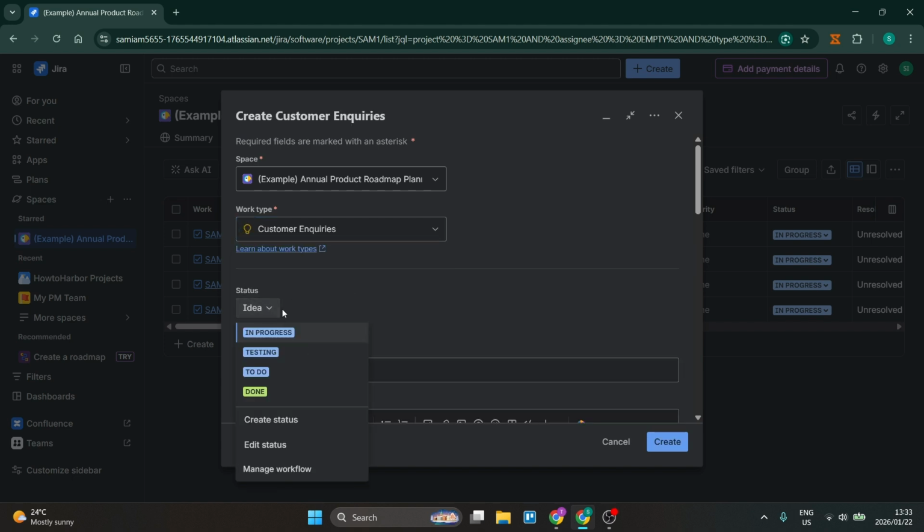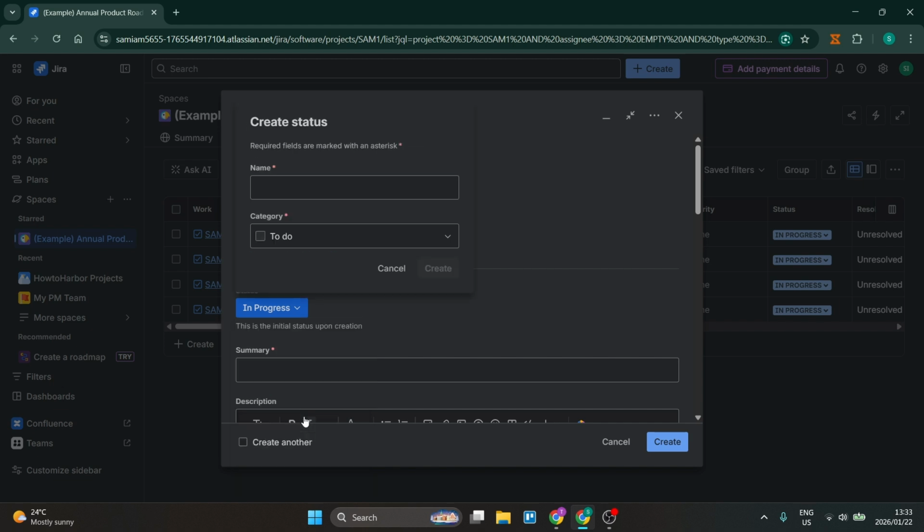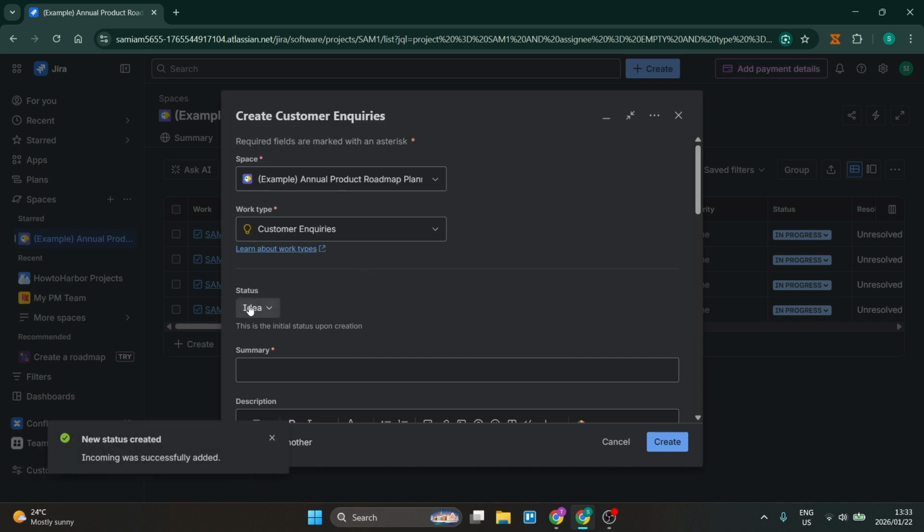Here you can change the immediate status. So already you can say in progress, or you can create a new status. So for example, we're going to say incoming, and you can change what category it's in. So we're going to say it's in progress. Let's say create. Here you can quite frankly see we've got our statuses, we've got incoming.